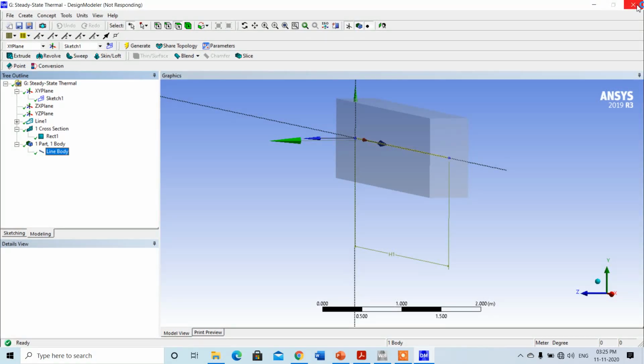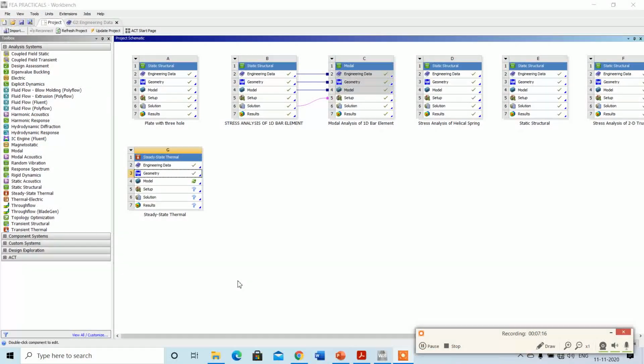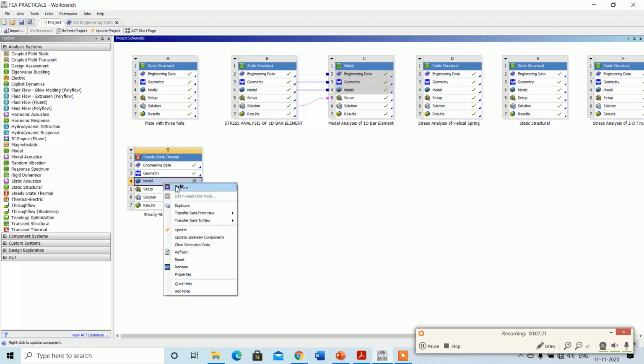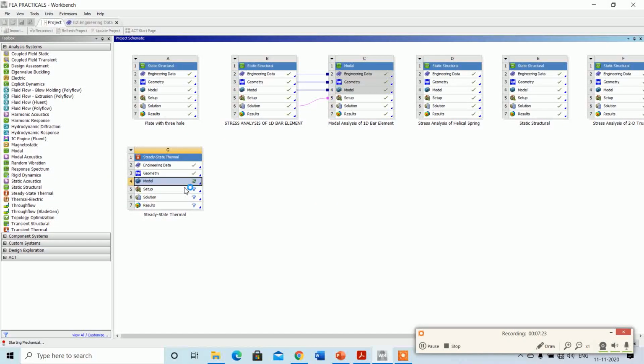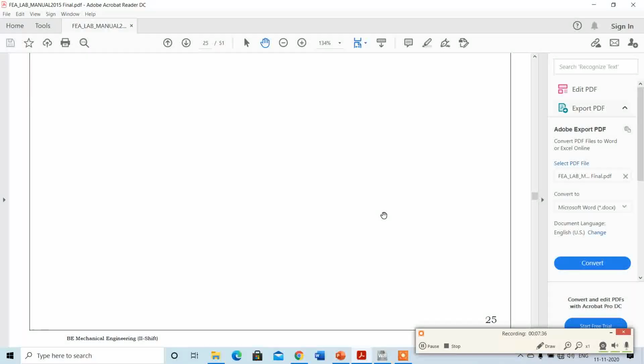So the boundary condition in the temperature analysis is nothing but to provide a temperature only. In the steady state we can provide a single temperature. Now right click on the model and click on edit for the 1D temperature analysis. Here we are going to mesh the body and apply a boundary condition. We can check the boundary condition here.